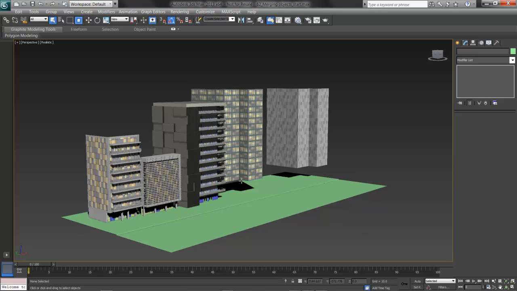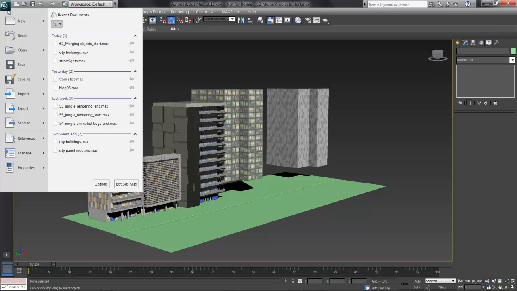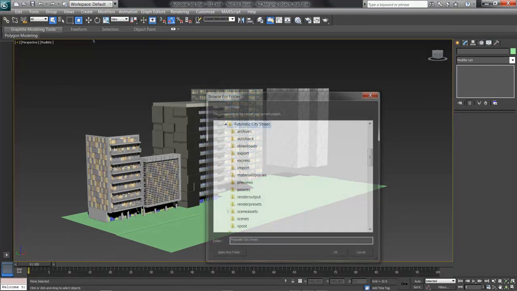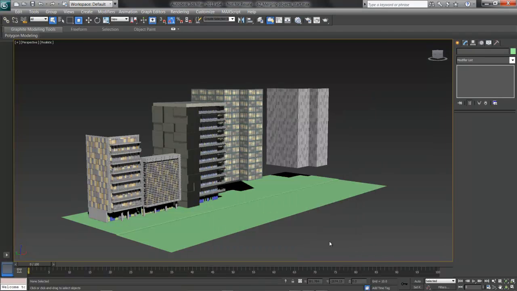Make sure, if you haven't done it already, you click on the Max icon and choose Manage and Set Project Folder. I browsed over to the Futuristic City Street project and clicked on it, then picked OK. And this way 3ds Max knows to look in the Scenes folder for my scenes and scene assets for the images that are parts of materials.